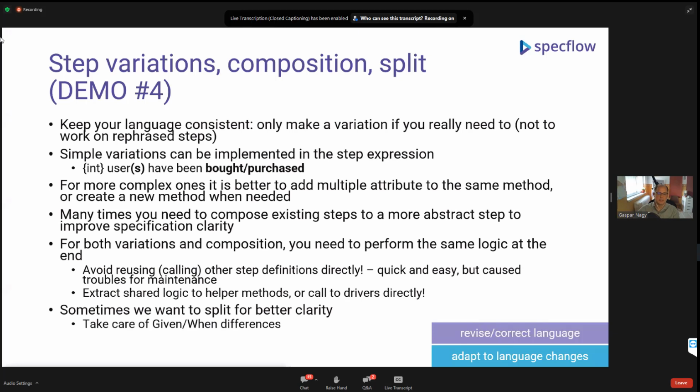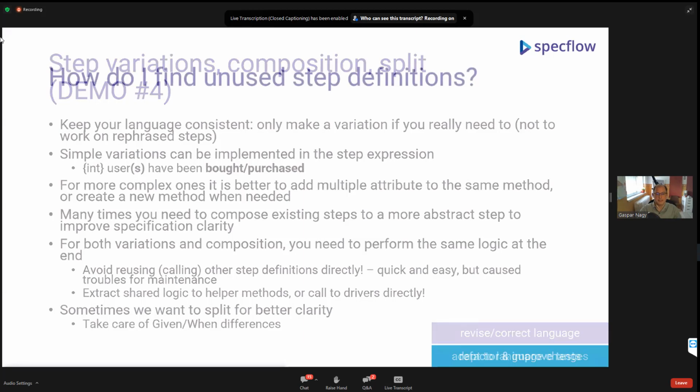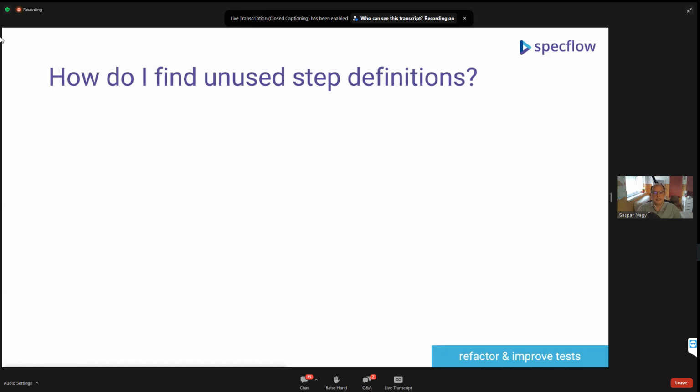Okay, so that's some notes, some useful practices for managing changes in the scenario that we would like to reflect in the automation code as well. Here we have seen at the end that we have some unused step definitions, and the good question is how can we find the unused step definitions in our code base.